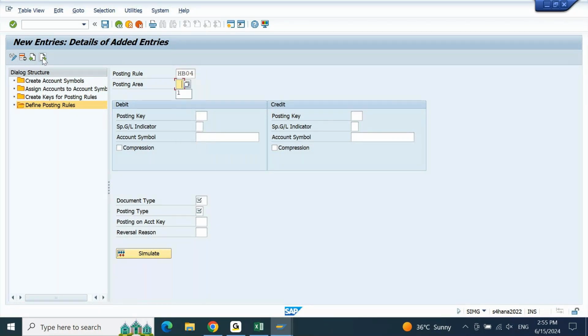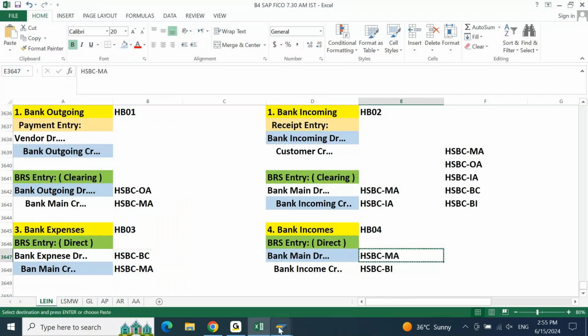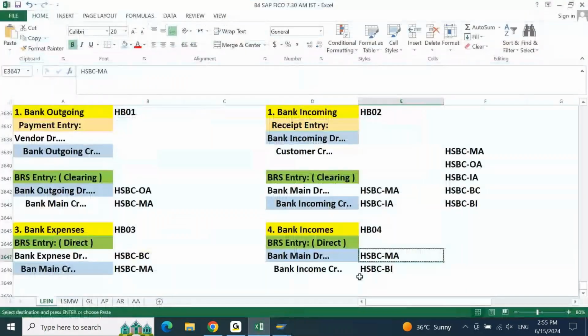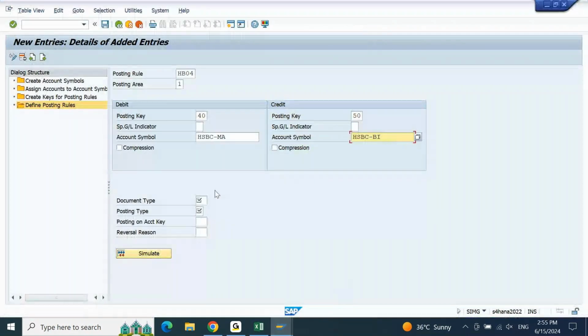Similarly, last one, HB04, posting area 1, posting key 40, posting key 50. Now here, if you look at the accounting entry, main account is on the debit side, bank income is on the credit side. I'll put main account on the debit side. Similarly, bank income on the credit side. Copy bank income, come here, put it on the credit side. Document type will be ZR. Posting type will be 1. Now click on save. This is another accounting entry that you have mapped.